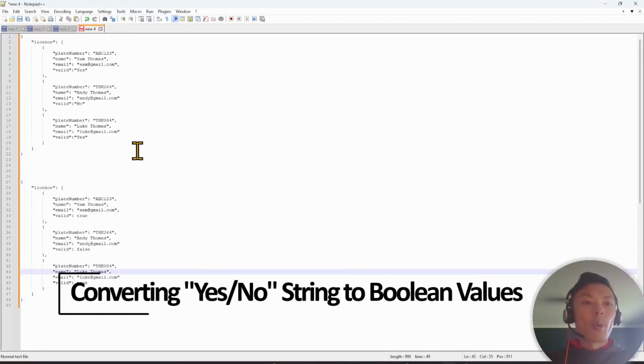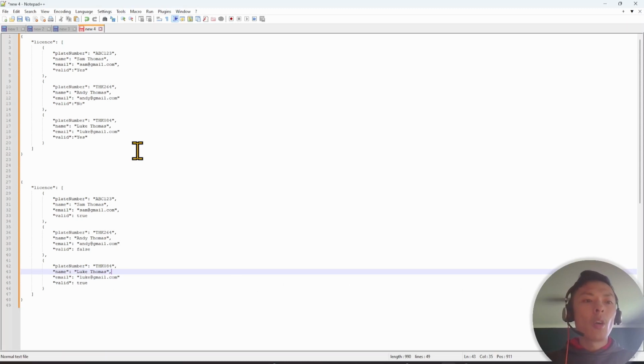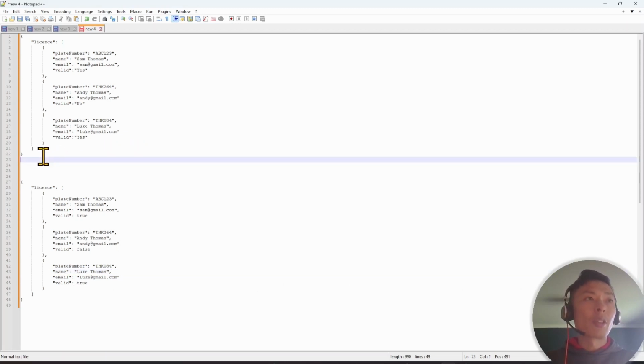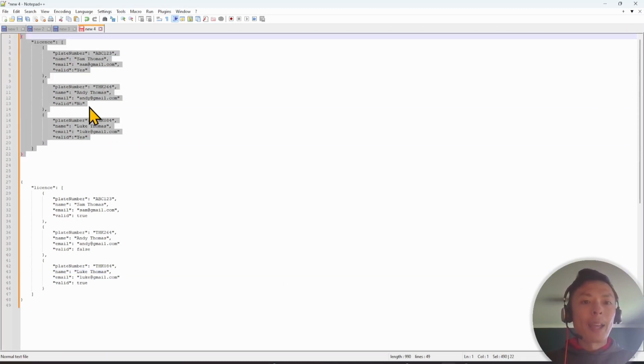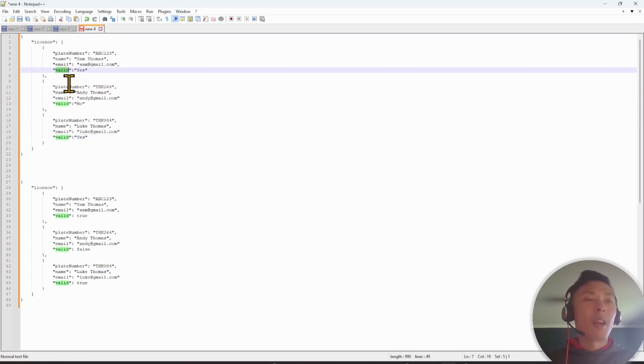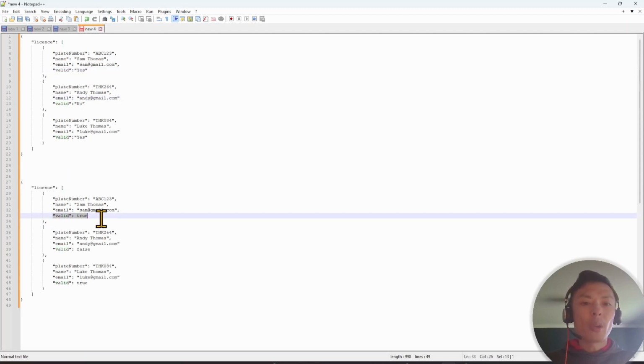In this example, we'll be transforming string yes or no value into Boolean value, true or false. We'll modify the data set from previous examples by adding a new attribute called valid to indicate whether the license is valid or not. Converting this information into Boolean, true or false, will improve data processing efficiency, as Boolean data is easier to handle compared to string data.